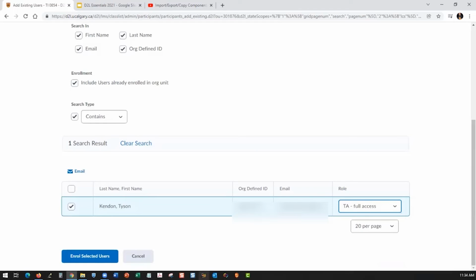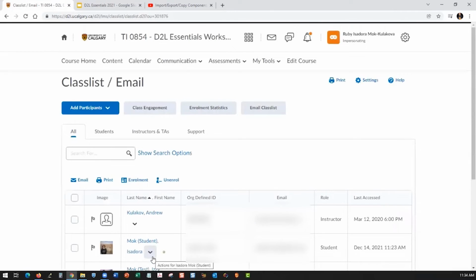So once you've selected that, you can click on enroll selected. Okay, so I'm just going to cancel for now. All right, so that's in terms of adding content, and adding people to the class list and emailing so far.